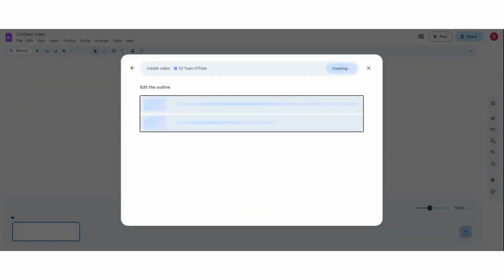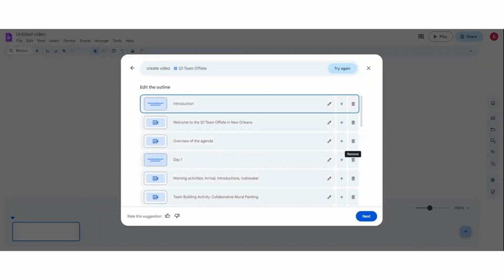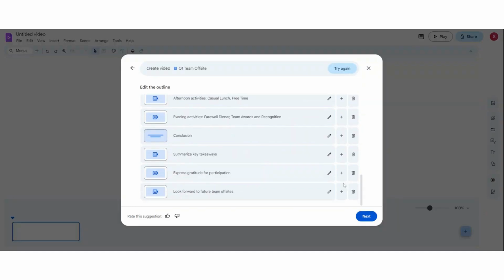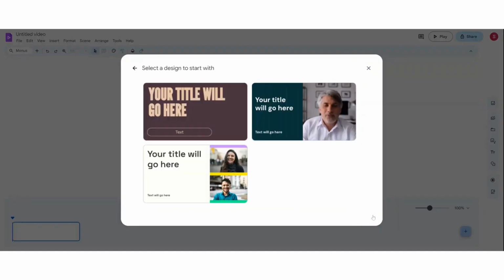Now it's going to create an outline based on my document. I had Gemini create the document as well because I'm lazy. Introduction, welcome to Q1 offsite, and it's got everything that my agenda had on there. So we're going to push next, and then you can choose a template.